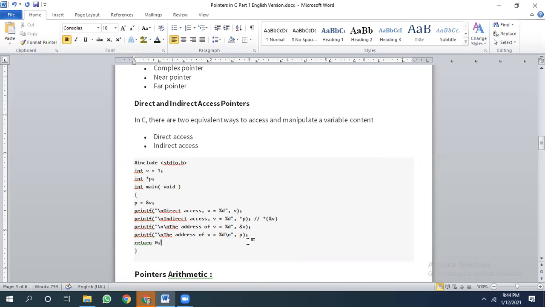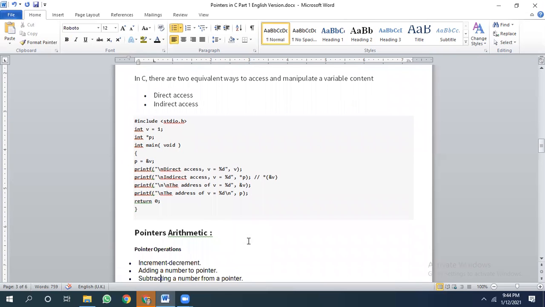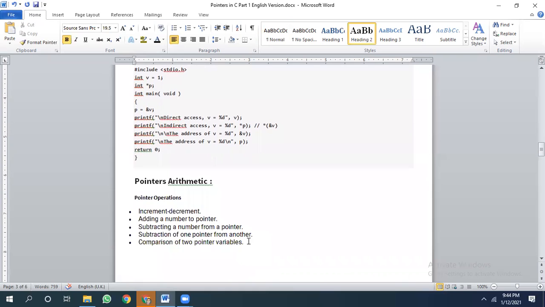All right. Now, the next thing we'll study is the different operations possible on a pointer. You see, we can increment or decrement a pointer. We can add a number to a pointer. That means we can add an integer to a pointer. We can subtract a number from a pointer. We can subtract one pointer from another. We can compare two pointers. These things are possible on pointers, but what is not possible? We cannot add two pointers. Obviously, a pointer cannot be divided or multiplied.